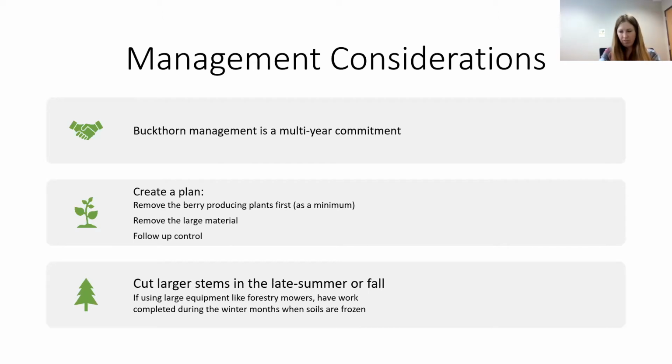But at a minimum, remove those berry producing plants, and then after that, consider removing the larger tree material and make a plan for how you're going to do that. And then plan for follow-up control. So even at the point where you are thinking about cutting the larger material, know in the back of your mind that you're going to have quite a bit of follow-up control, and create a plan for that for subsequent growing seasons. And then, as I mentioned, the timing: cut late summer or fall if you can.